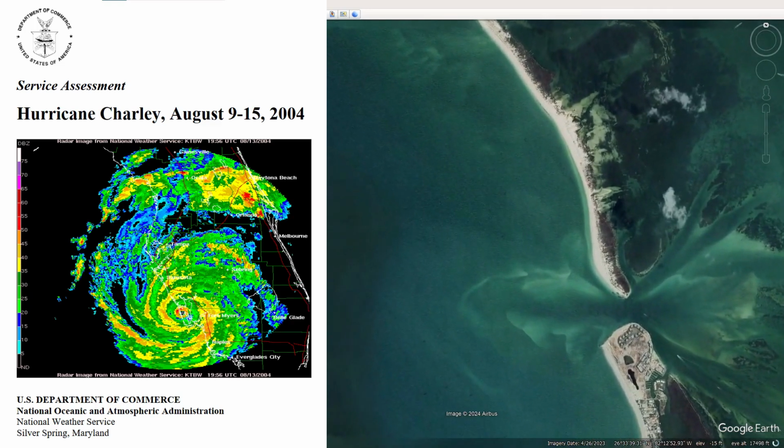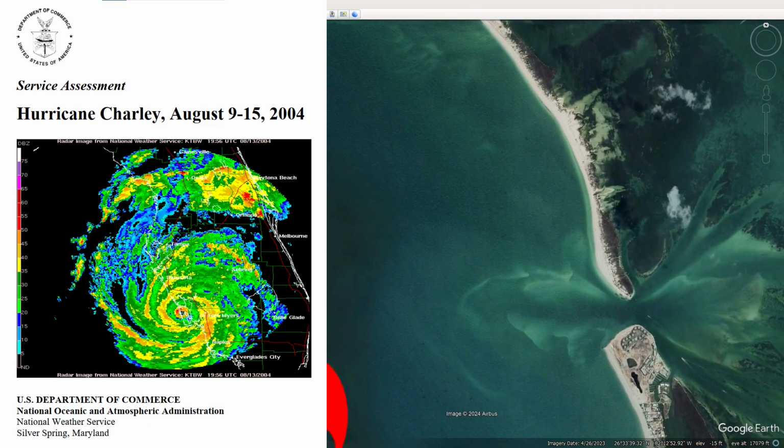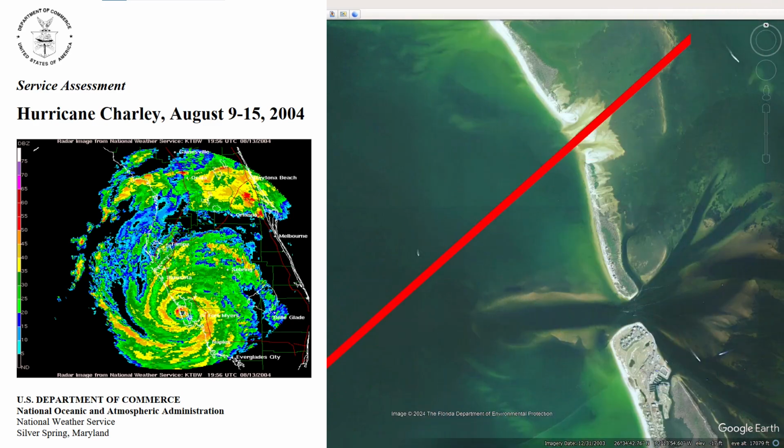When I was 12 years old, a major hurricane hit our county and sliced an island in half about 20 miles from where I lived at the time.